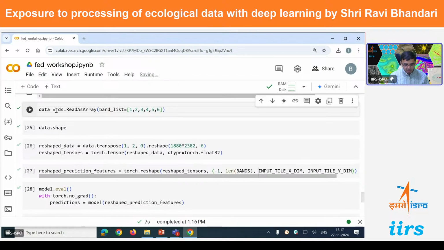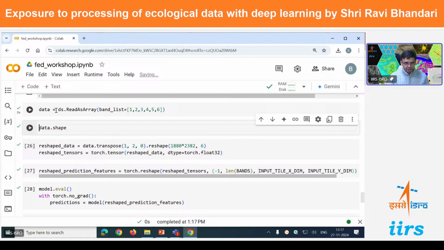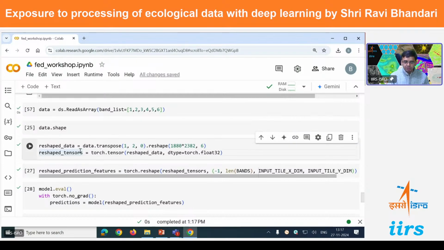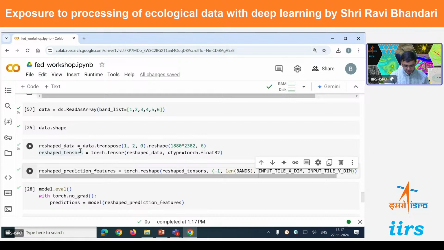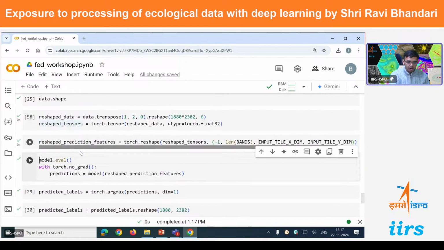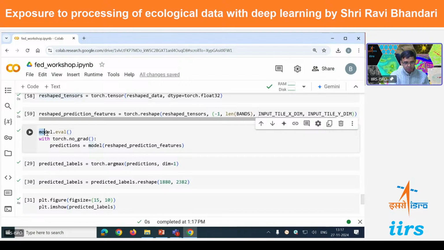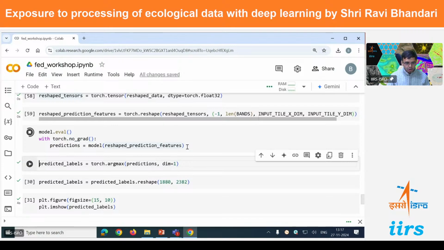So I'm first reading all these bands from that image and then reshaping the data to the format required by the model. This part is just doing the reshaping. Then the second step is the same as what we did for testing while evaluating the model: model.eval, then giving the model our entire image as the prediction feature. It produces the probability of every pixel belonging to each class.